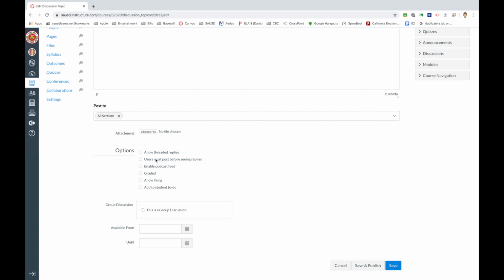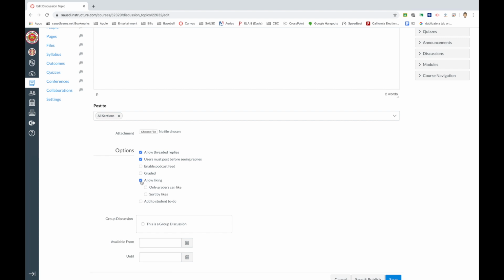Okay. And just like you did with the assignment, you have similar features here. I like to allow threaded replies. This is my favorite one. Depending on the situation, you may want to have a user post their own original thought before seeing others' thoughts and replies. So I like to check that. All right. I also allow liking, where students can like a comment. I also like the discussions, if necessary, to be graded.